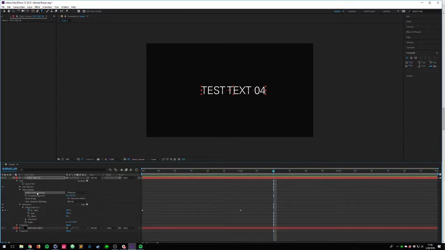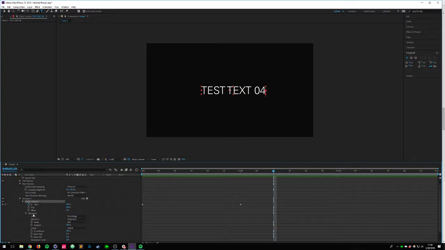Some more things that we need to talk about: inside this range selector, we also have a ton of other options when we twirl down this advanced section.